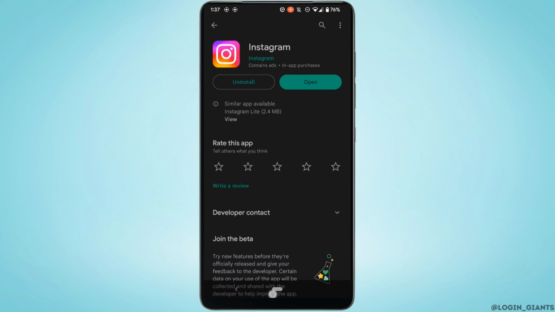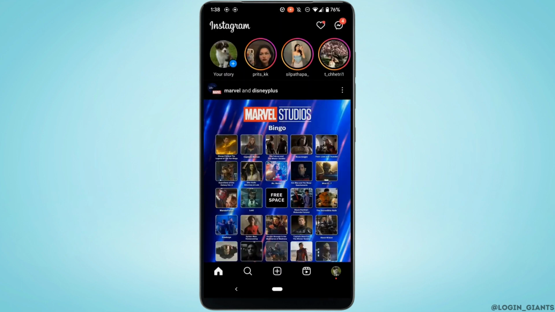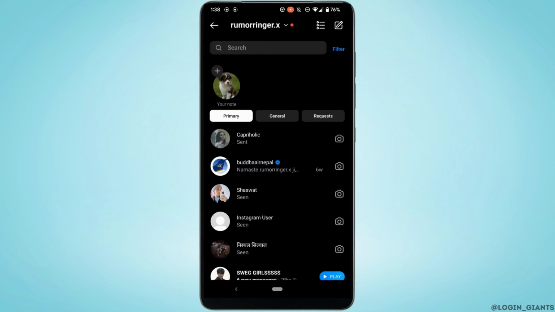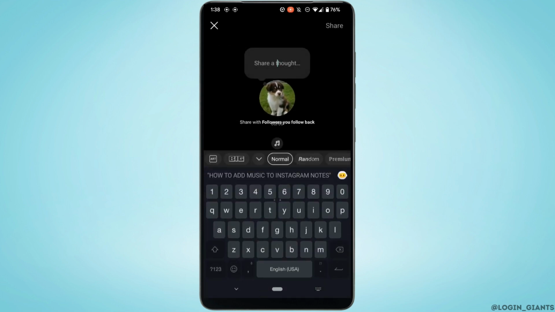Once the application is updated, you can go back and head over to your Instagram and make sure you are logged into your account. Swipe left and move into your chat feed. At the top left corner, you'll get to see the section where you can add your notes. Tap on this plus icon.